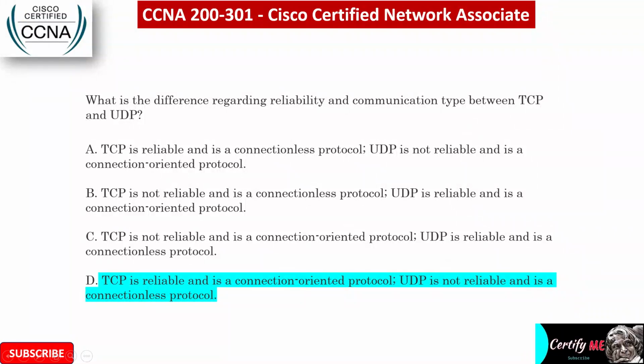Option A. TCP is reliable and is a connectionless protocol. UDP is not reliable and is a connection-oriented protocol. Option B. TCP is not reliable and is a connectionless protocol. UDP is reliable and is a connection-oriented protocol. Option C. TCP is not reliable and is a connection-oriented protocol. UDP is reliable and is a connectionless protocol.